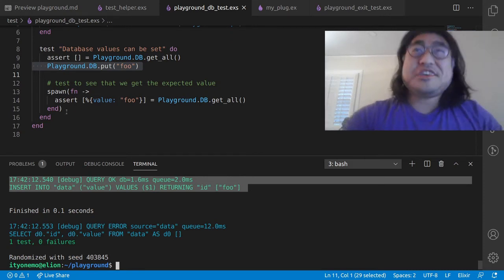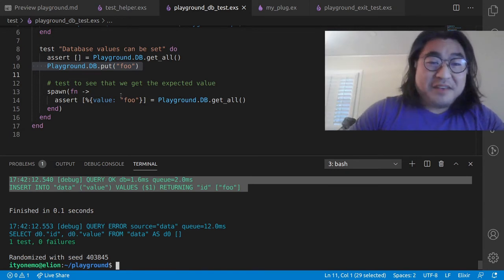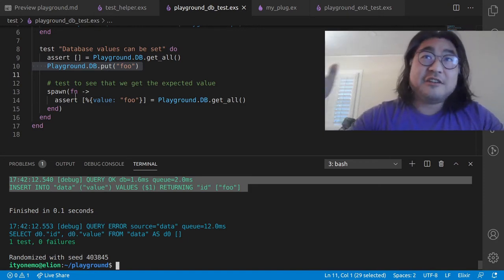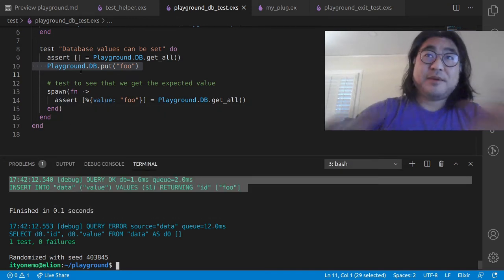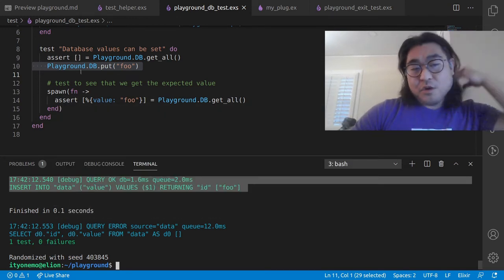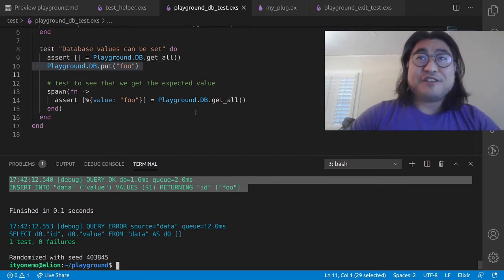So this is super challenging, right? You have to worry about race conditions. Basically what happened was this test finished itself and cleared the checkout before it could do this assert. So this assert never happened in the test process. It happened elsewhere. So we have to kind of fix that.